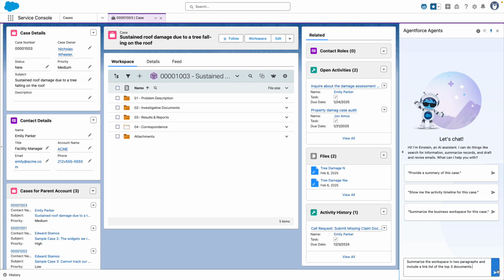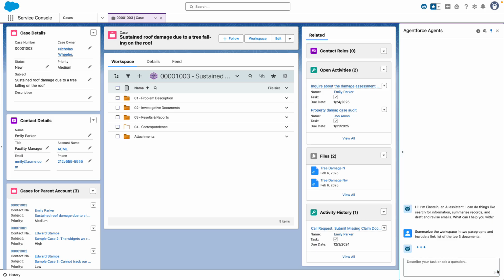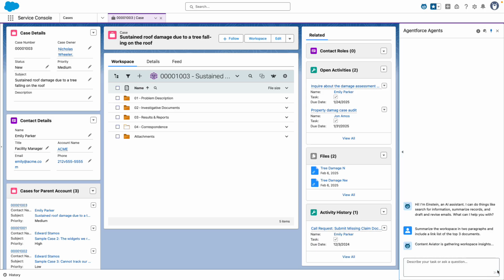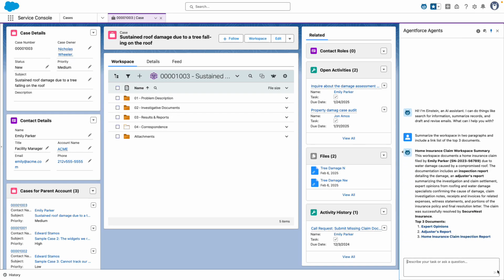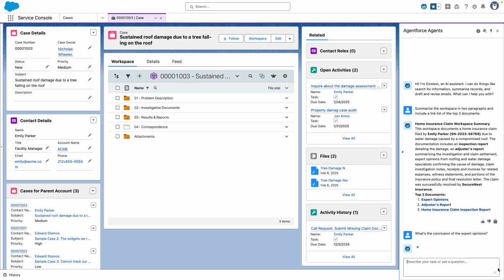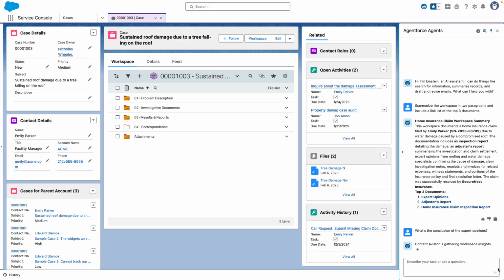First, let's launch Agentforce and use Content Aviator to summarize all the content. I could choose one of the suggested options, but here I'll be more specific, asking for a 2-paragraph summary and the 3 most important documents. Well, this is interesting. Content Aviator has already given me a solid sense of what's going on. I've got a clear summary of the top 3 documents, and the expert opinion really caught my eye.